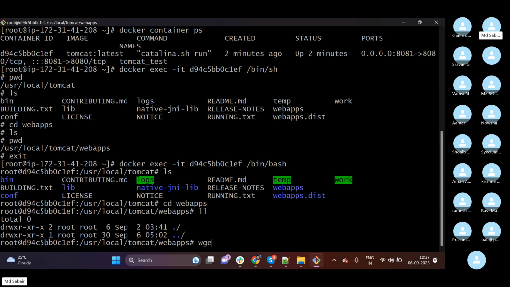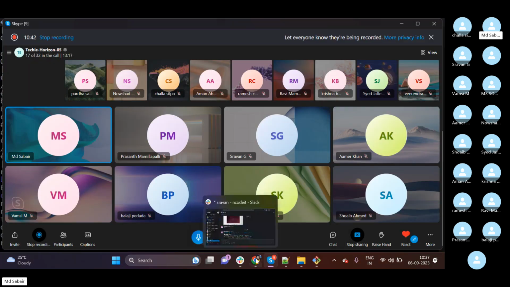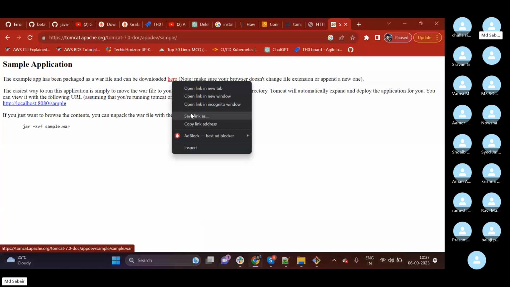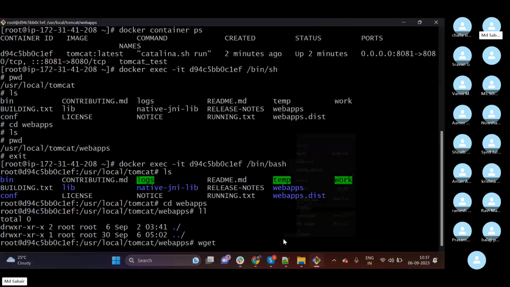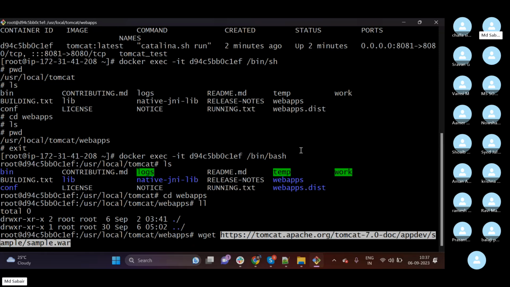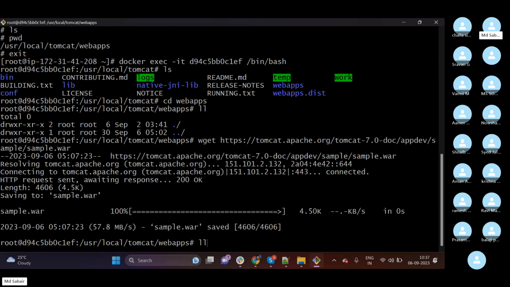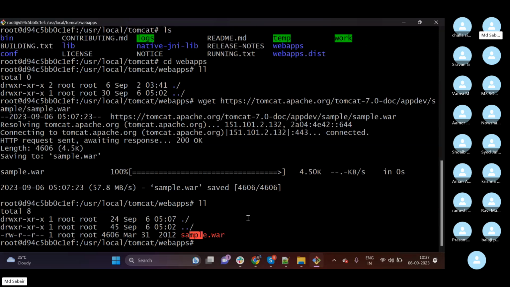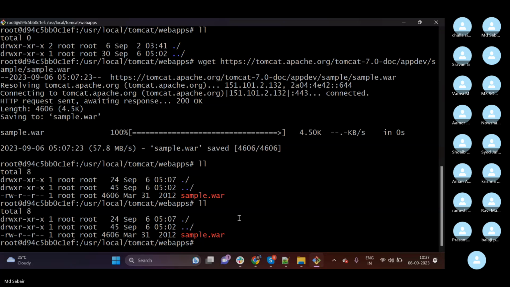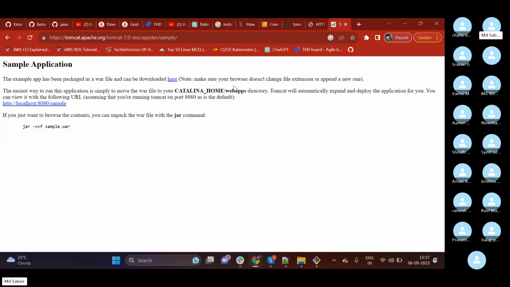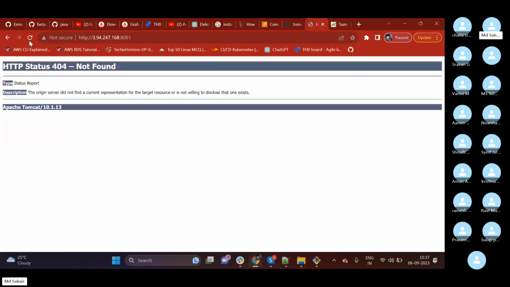Now what I will do is use wget and download the sample application. Copy link address and then download. Hit enter. So what happened now? We have downloaded one sample.war. If I do ll, okay, or else if I try to access this in the browser, let us see what will happen.